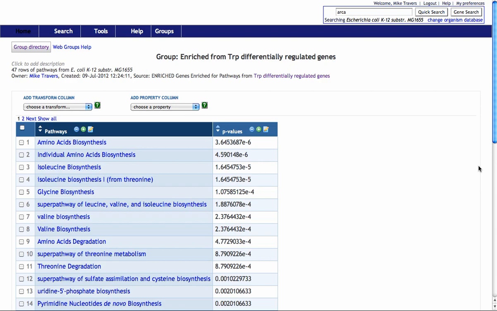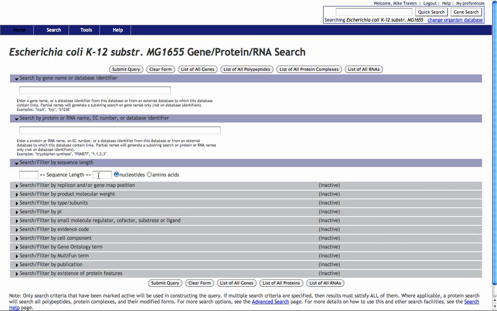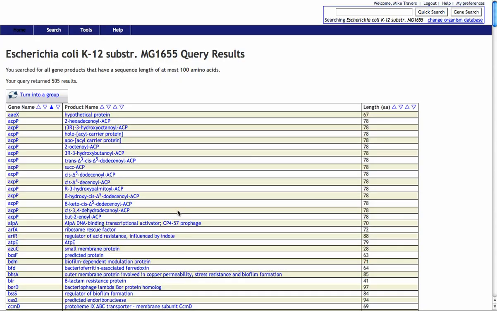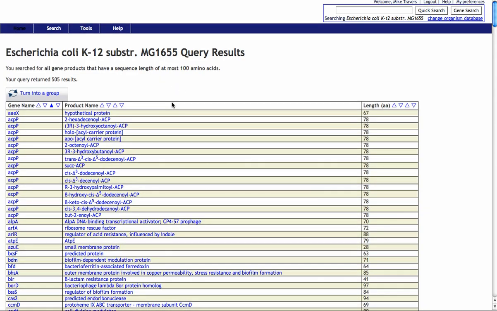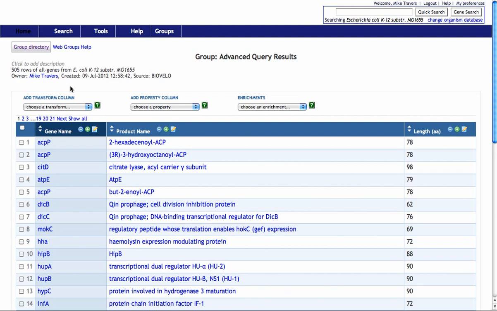We'll show one further way to create a group from the results of a search. So first, let's do a search for short E. coli proteins. Go to the search page, and we'll filter by sequence length, and we will say the amino acid sequence is less than 100. Do the search, and there's the results. And notice there's a button on this search results and all search results that says turn this into a group. Click on that. Now those search results have been put into a group where we can manipulate them.